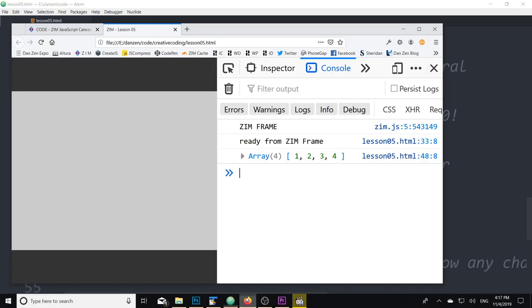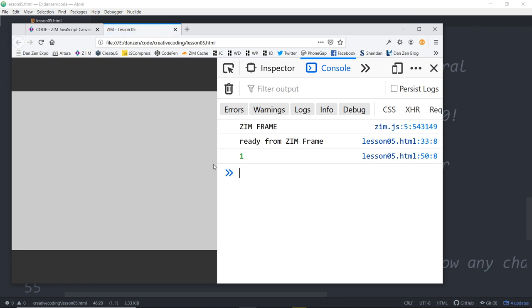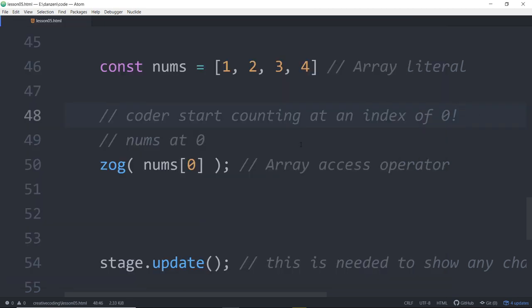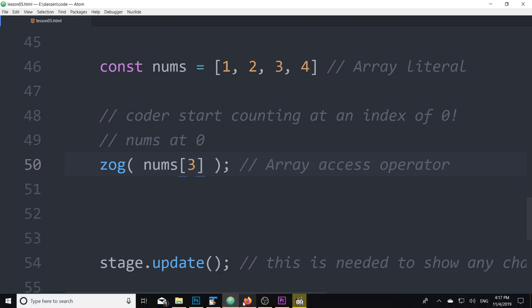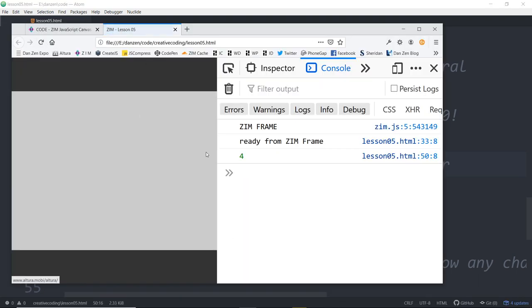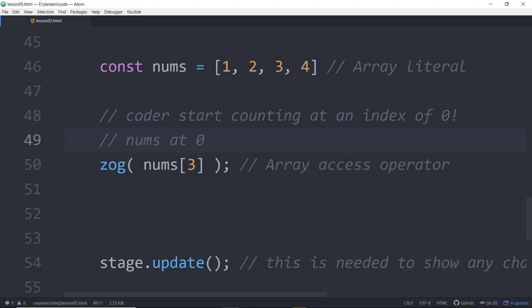Let's try our route. We refresh here. Indeed, the console now says one. So how would we get four? How would we say four in the console? Zero, one, two, three. Like so. And we refresh here. Refresh. And now it says four.